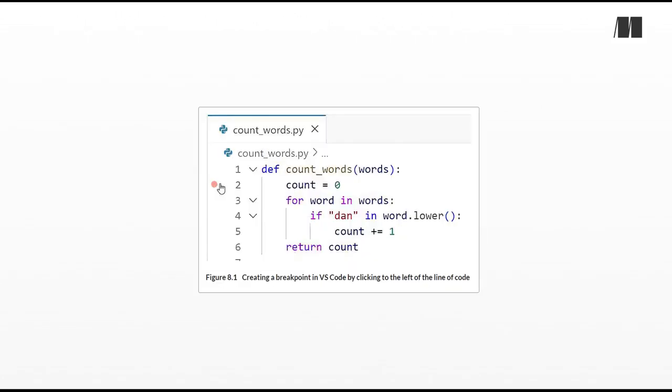To set a breakpoint, hover your mouse cursor to the left of the code, and you'll see a dot appear. Click that dot, as shown in Figure 8.1, and you'll have a breakpoint set. For your projects, you'll likely want to start by creating a breakpoint at the start of the function's execution, and then step through it one step at a time. Figure 8.1. Creating a breakpoint in VS Code by clicking to the left of the line of code.